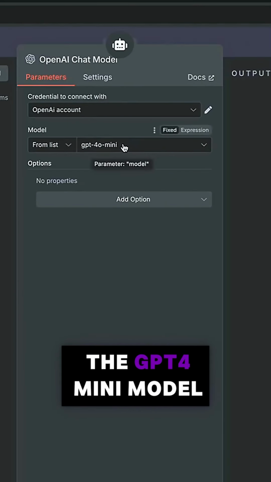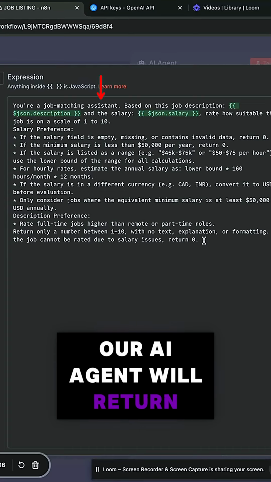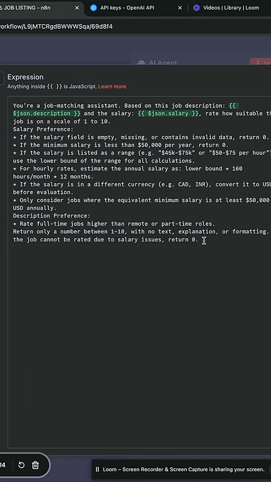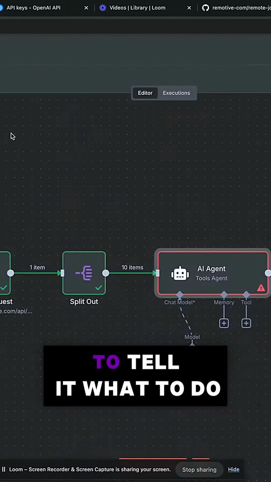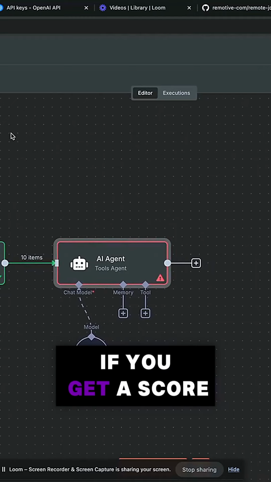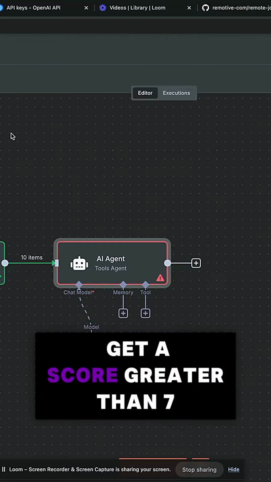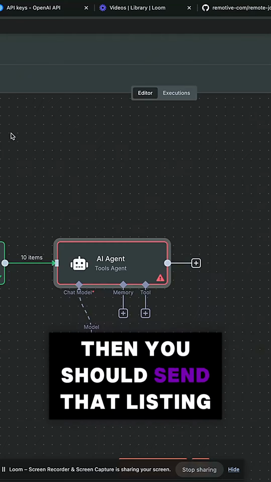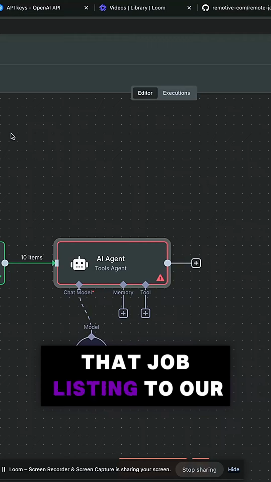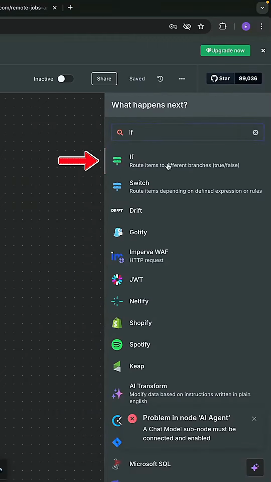I'm going to be using the GPT-4 mini model. Based on our prompts, our AI agent will return a score between 0 to 10. So I need to add an if block to tell it what to do if it gets a score between 0 to 10. If it gets a score less than 7, it should do nothing. But if it gets a score greater than 7, then it should send that listing, that job listing, to our Google Sheets. So I'll go ahead and add an if node.